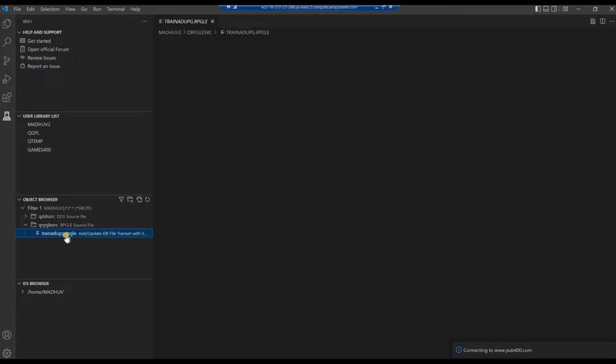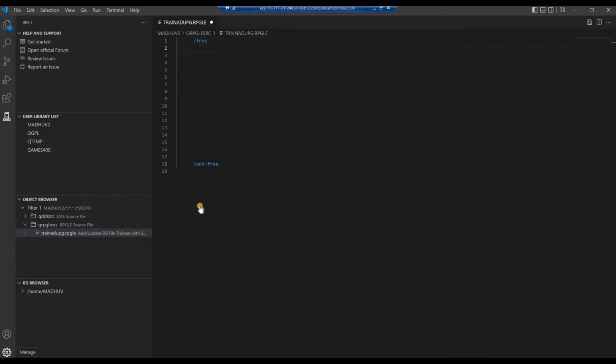Click on the member Train Add UPG to open it in Visual Studio Code for editing, and Legacy RPG has reinvented itself to meet the challenges of the modern age. There are no column restrictions while coding in free format RPG4. However, to be able to view the code without error highlighting in the green screen SEU, we will keep all code beyond column 8. The header specifications are now called control options.